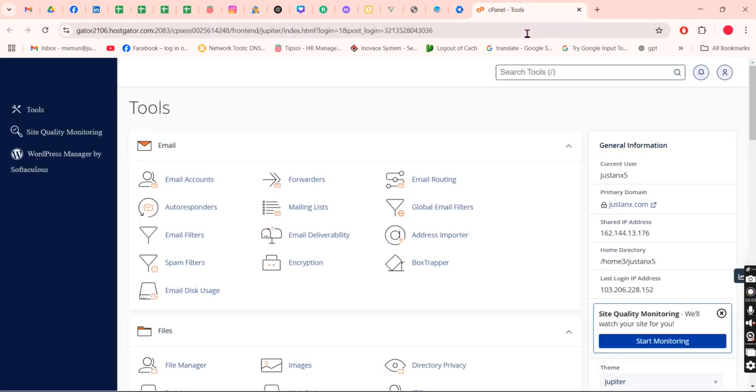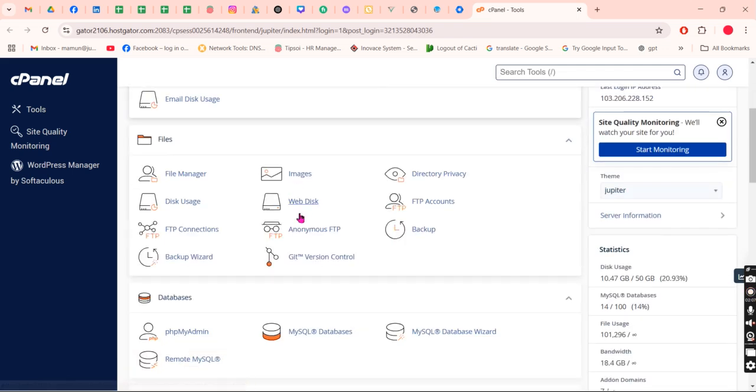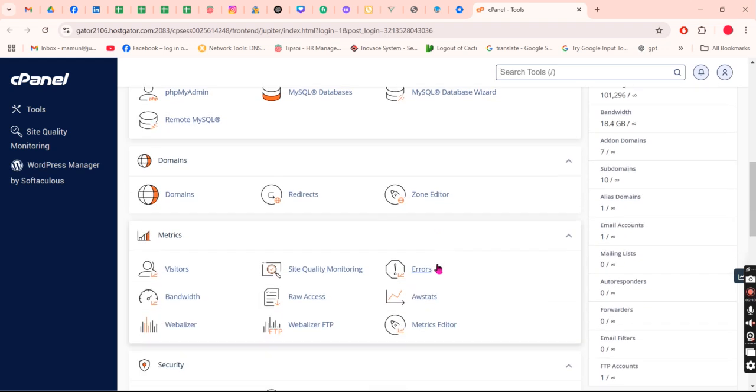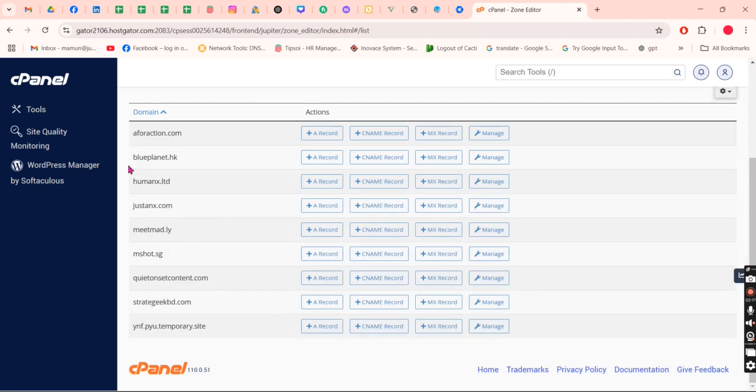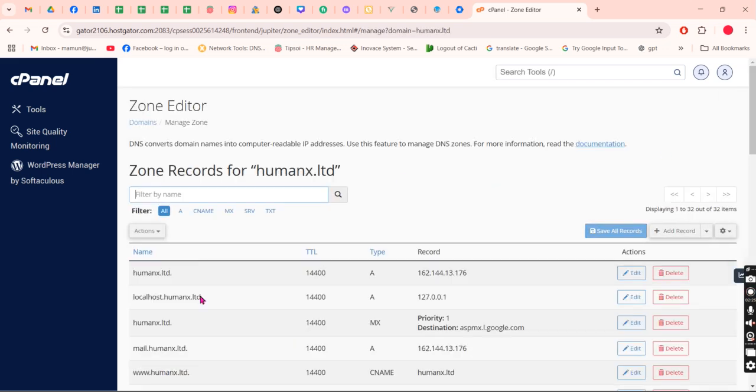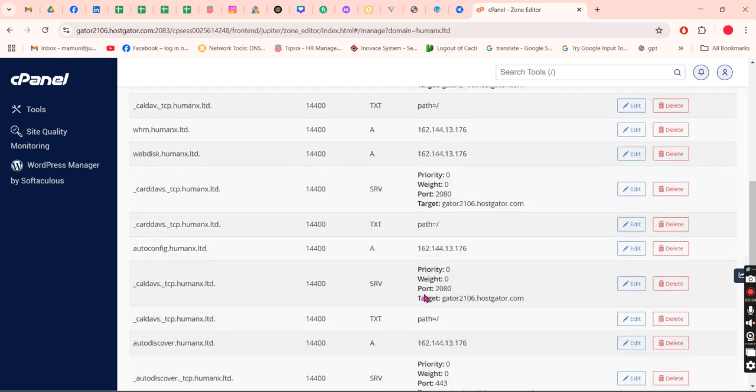record and go to your hosting, and you need to log in to your cPanel, then scroll down and you can see the zone editor. So click this, then you can see my domain humanx.ltd. So now I want to manage my domain. So here is the humanx.ltd cPanel hosting.